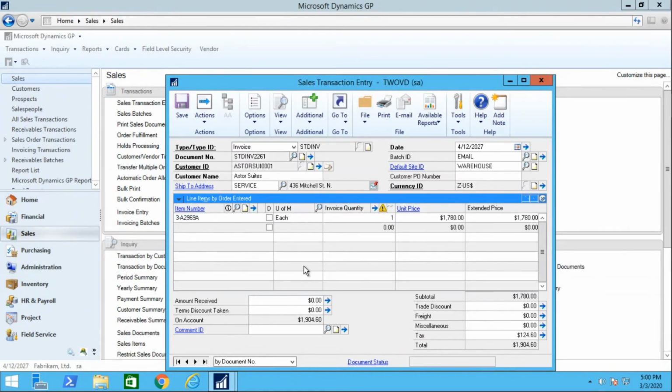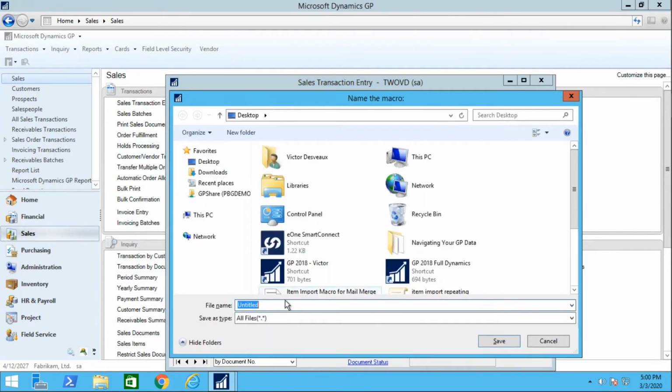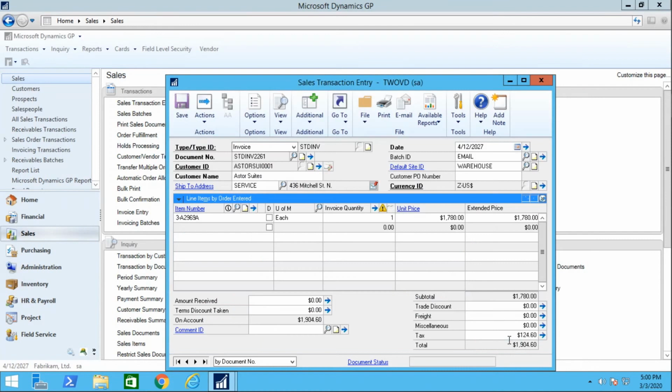So let's try a macro that's just going to select some options in SOP printing. I'm just going to grab a random invoice here. To start the recording of the macro, I'll hit the shortcut key Alt F8. Choose a title for my macro. Click Save. And now it's recording my strokes and the commands that I issue.